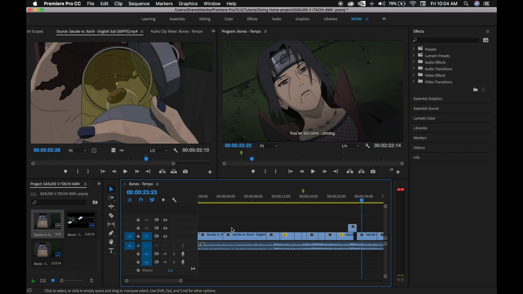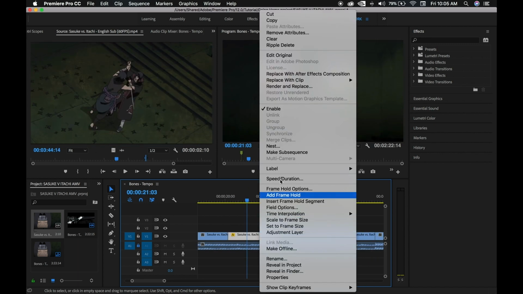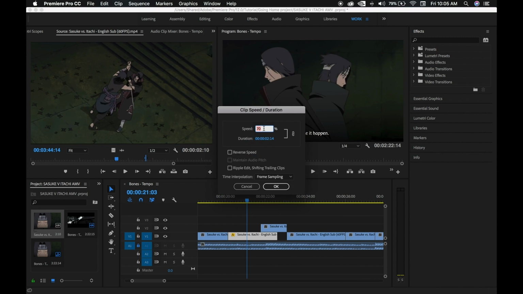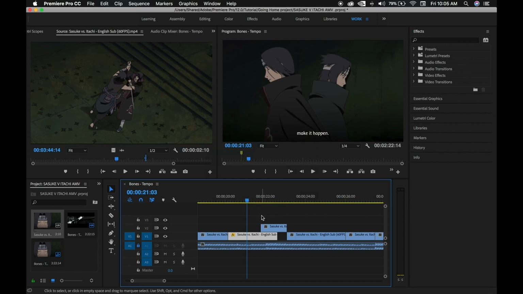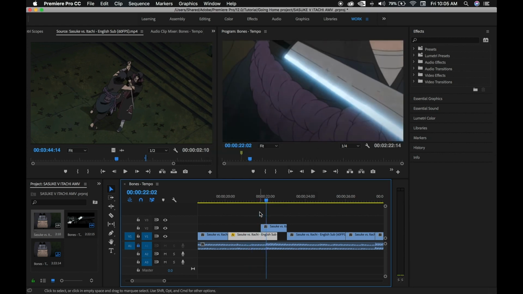And to slow down the clips, you want to right click it and then go over here to speed and duration. Then right here where it says speed, you can slow it down or you can move the duration. However, I just put it to 70 and that's some pretty good slow-mo.